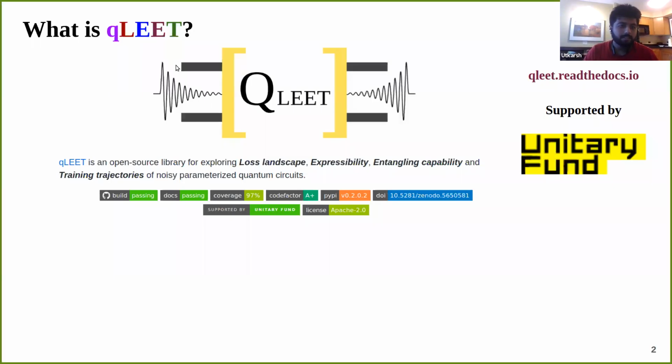So first thing is the name qLEET. qLEET is an abbreviation: L stands for the loss landscape, E for the expressibility, another E for the entanglement produced by the circuit, and T is the training trajectory. In principle, the main purpose of qLEET was to explore how you can assess the power or efficiency of the ansatz that you use in your variational algorithms like QAOA or VQA.